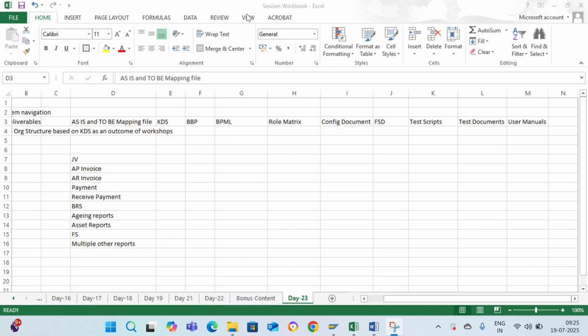The next in the list is the BPML. BPML means Business Process Master List. Here we provide the list of all the T codes which will be executed by the end users after their system goes live to perform their day-to-day operations, to create the reports, or do any other sort of reconciliation. So the BPML is the list of T codes that the users will execute.